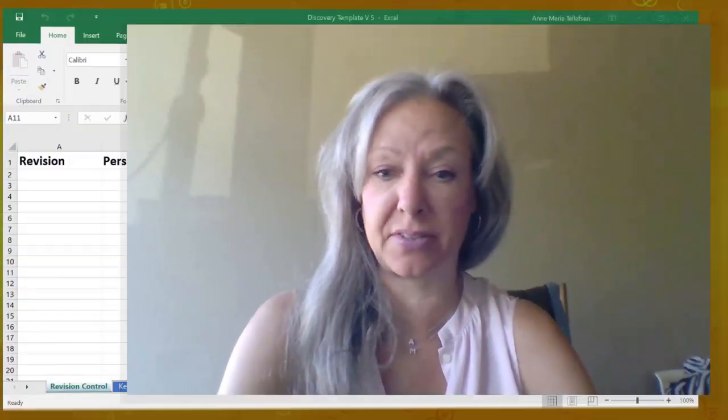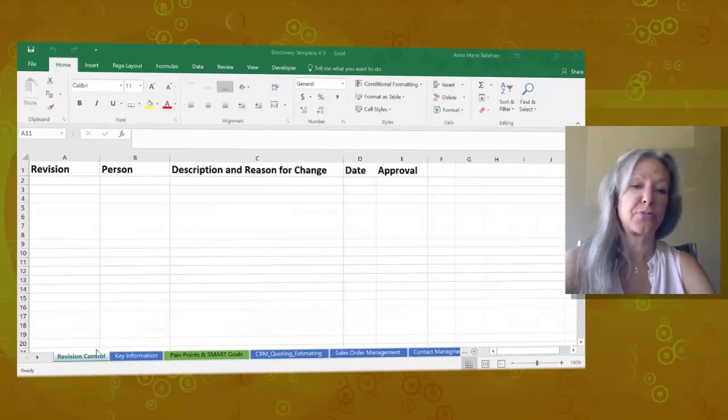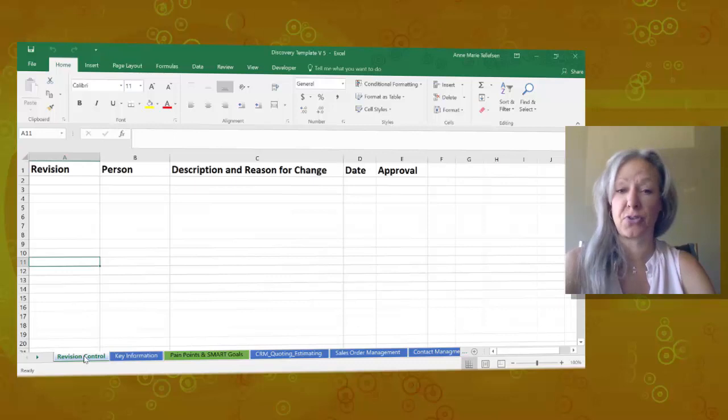Hey guys, just in case anybody missed it during the meeting, I thought I'd record how to use this discovery template and give you some tips and tricks, having created it for a couple of months now. So the first tab you come across is revision control.